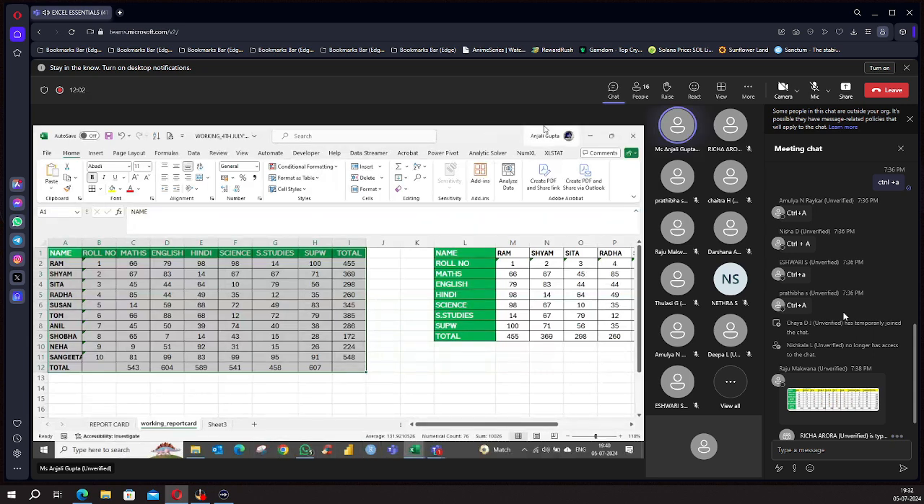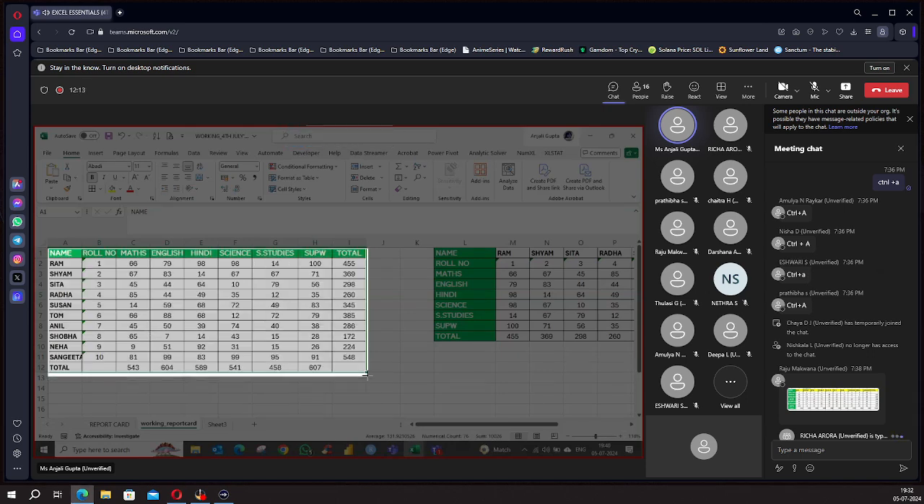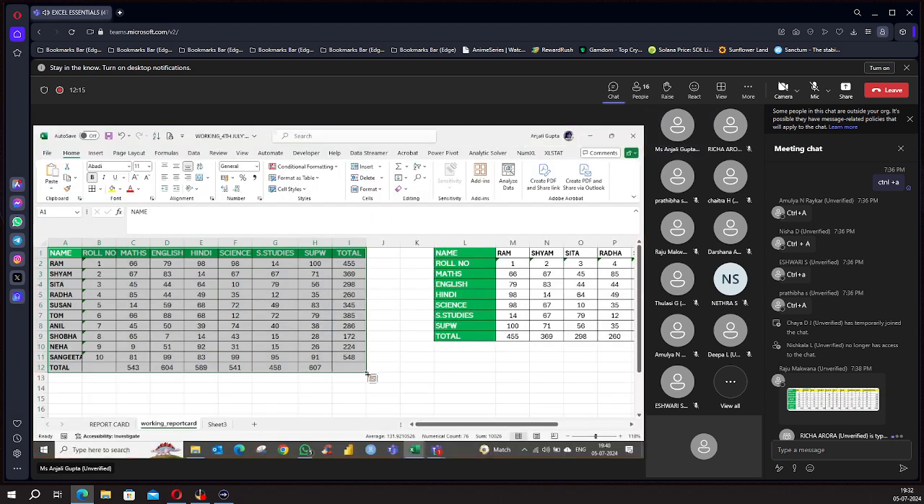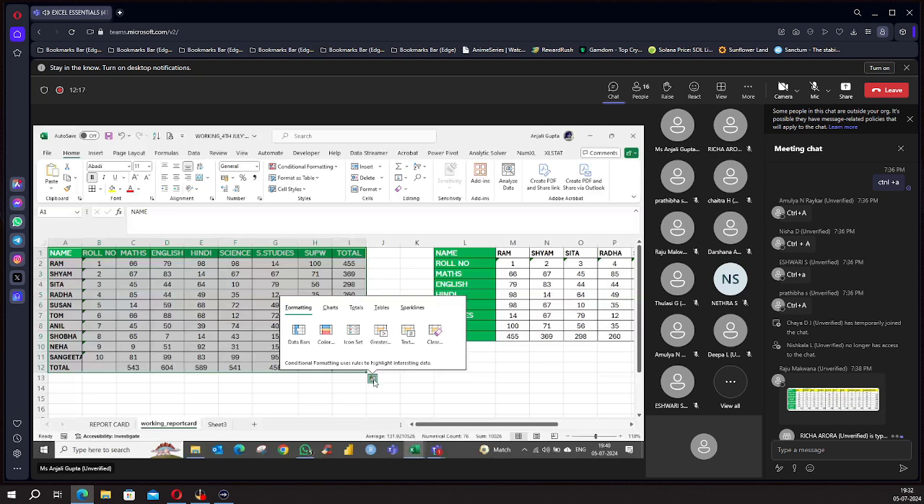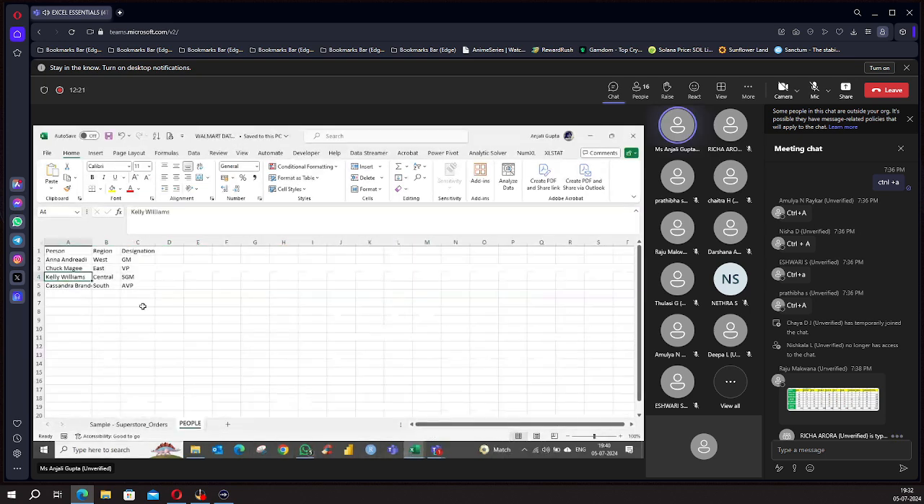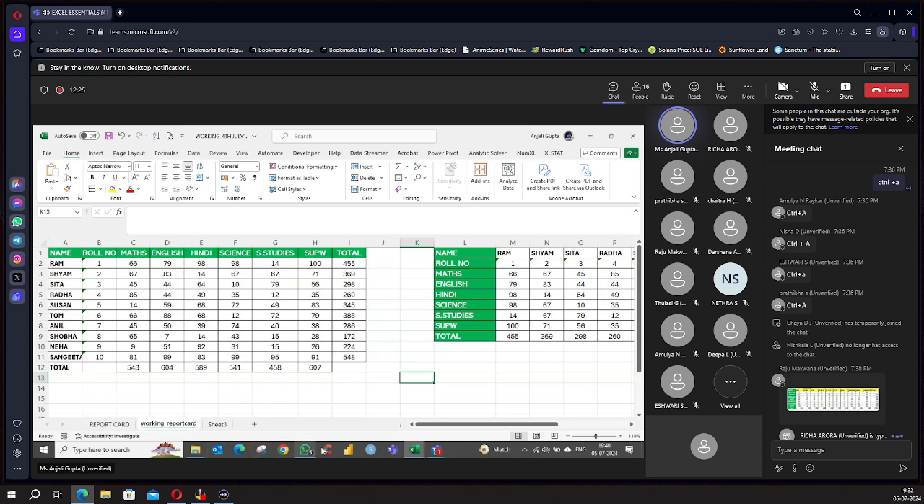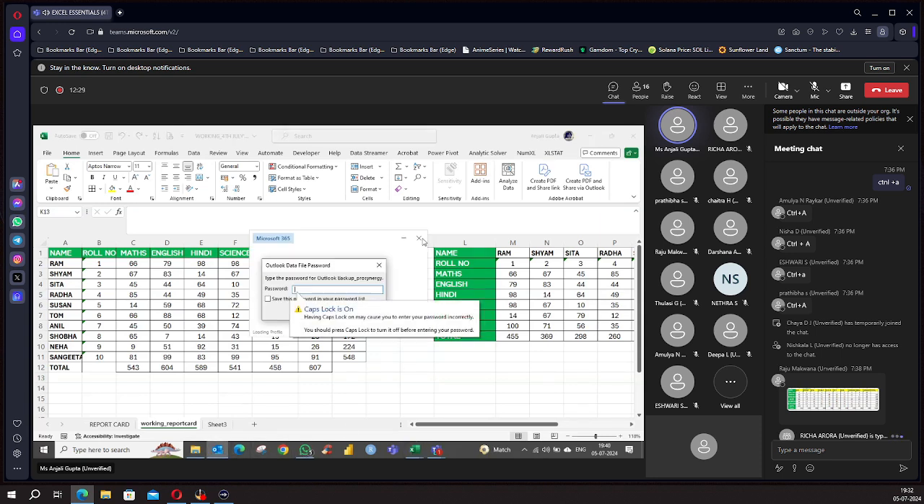I don't know why it is not opening up. I want all of you to try this. I have selected this one, and I have selected this. Why a new window is not opening, I don't know. Can any one of you try in your laptop? Some issue with my laptop right now.